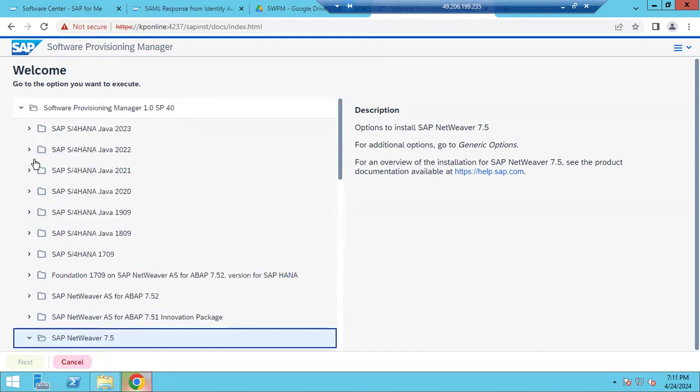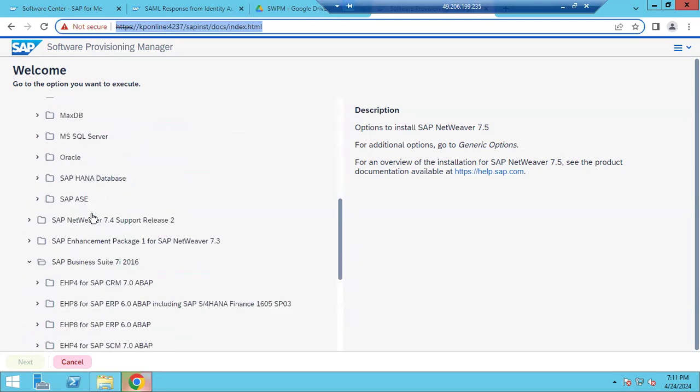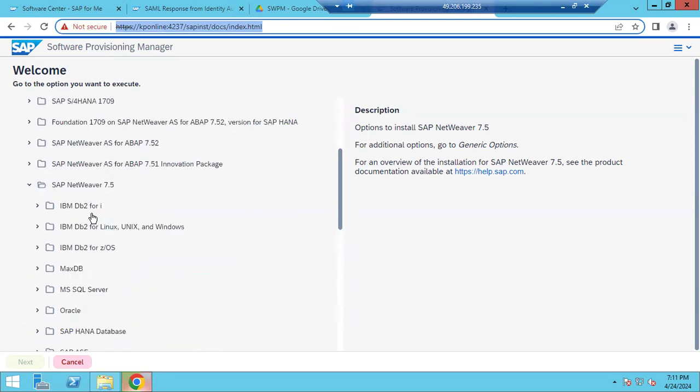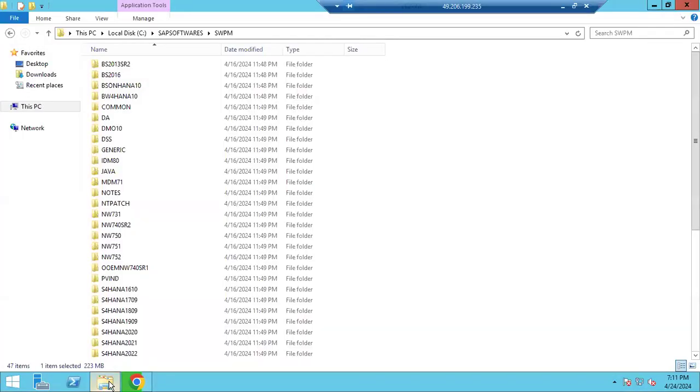In this case, you need to start the SWPM tool. It will open the URL in the browser. Then you can just copy that to your Chrome browser. It's very user friendly. Then, as you are doing the NetWeaver 7.5 installation, select SAP NetWeaver 7.5, then which database you are going to install it on, right? As I mentioned, SAP can be installed on any database.